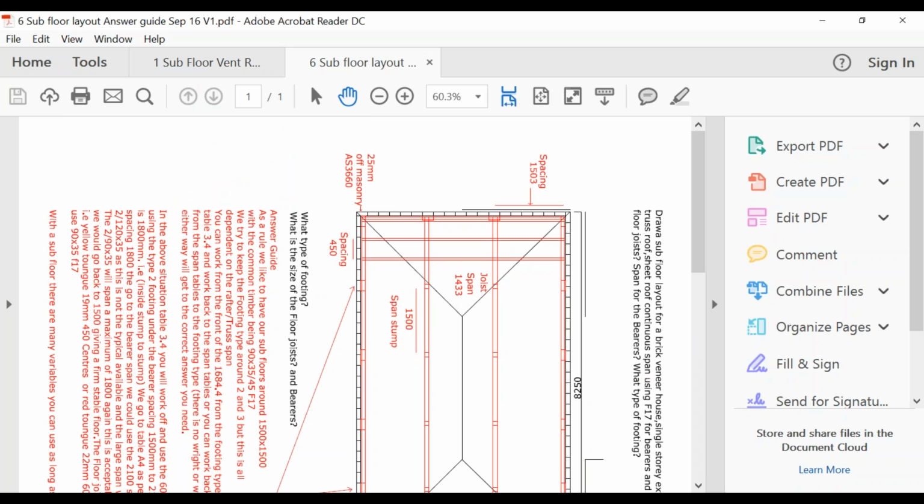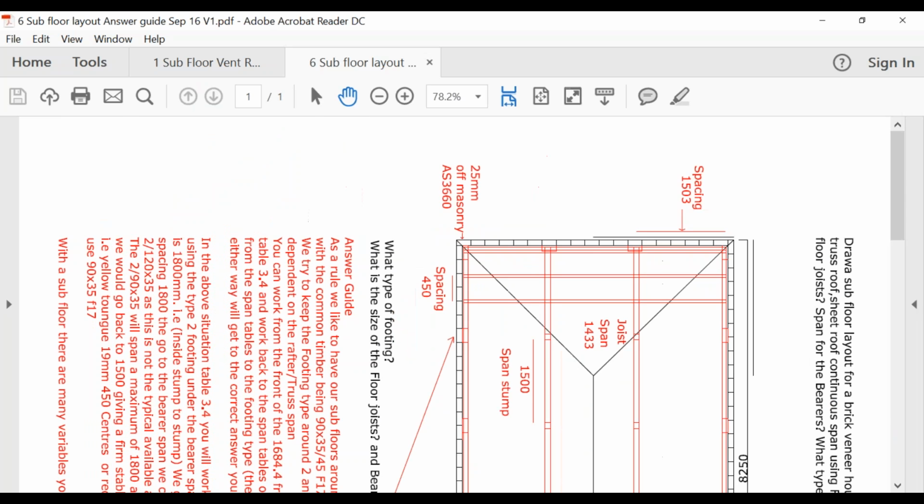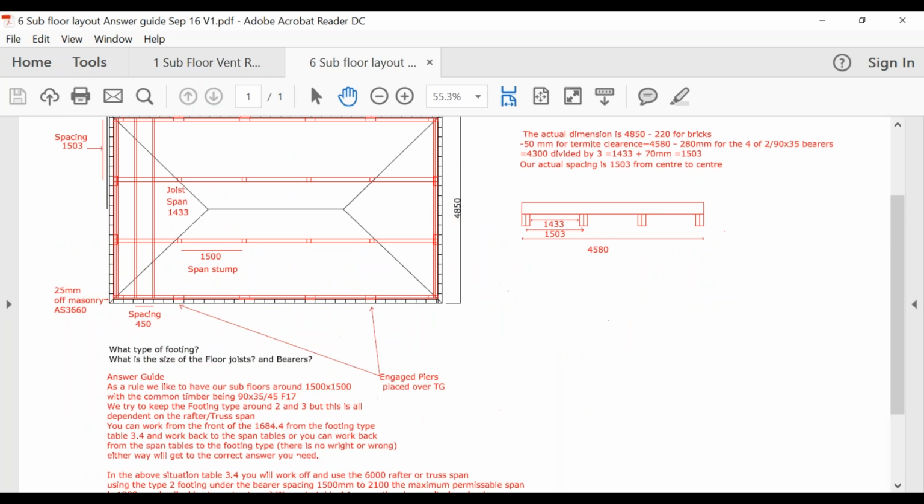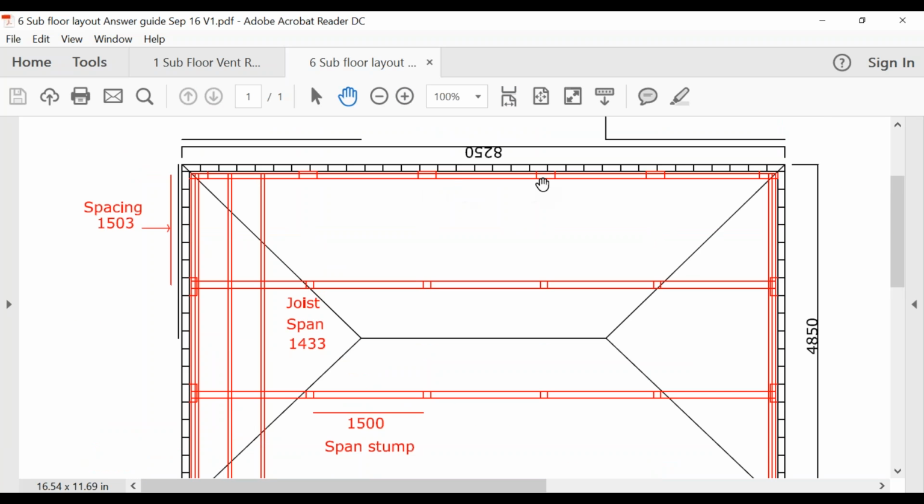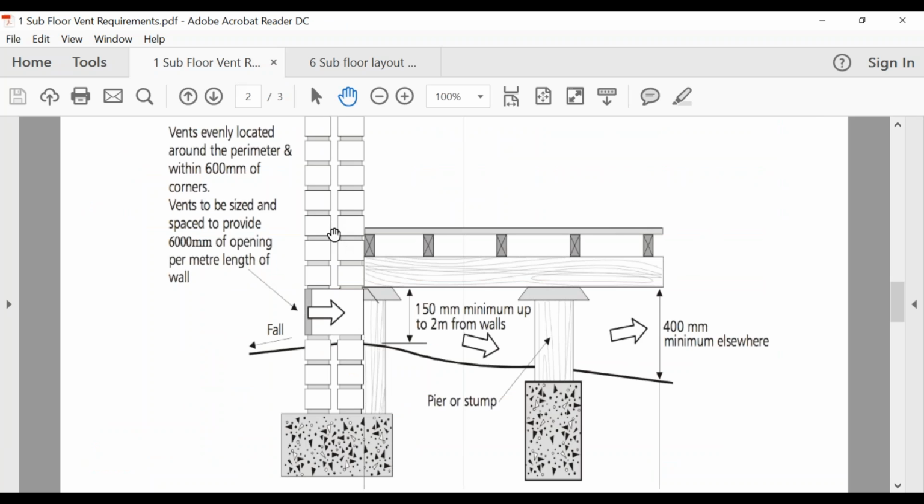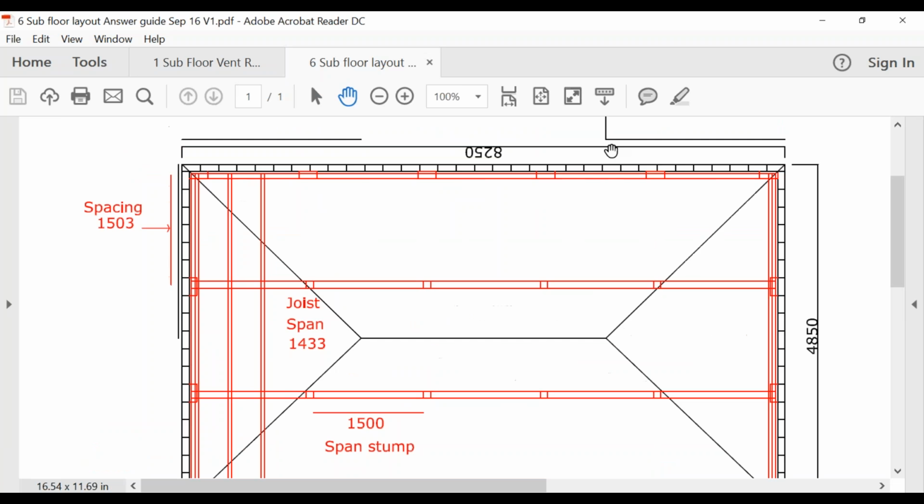All right, so this here is the answer guide to what we're going to do a little bit later on. As you can see, looking from above, these red squares here are our engaged piers. Admittedly this diagram only has one skin of masonry on the outside, whereas the other one has two, but it's the same scenario.